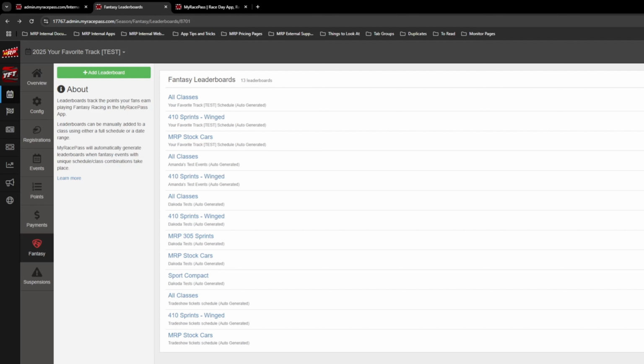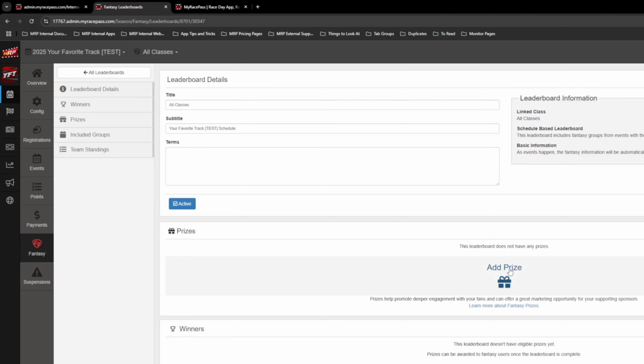At the same time, it was created to be simple and easy for both you, the consumer, and your fans. So on your end, technically, your fantasy racing just happens by you doing the race night the way that you're supposed to be doing the race night anyway. What you can take a greater advantage of is that you can come in here and create leaderboards of your own. So you're automatically going to have a leaderboard created for all classes at your facility and for each specific class at your facility. And so you could go into one of those, click all classes, and you could add a prize to that.